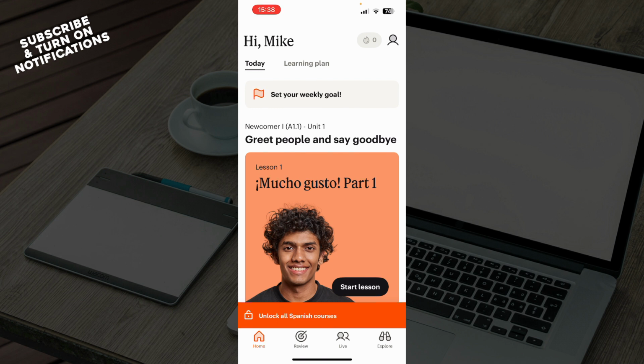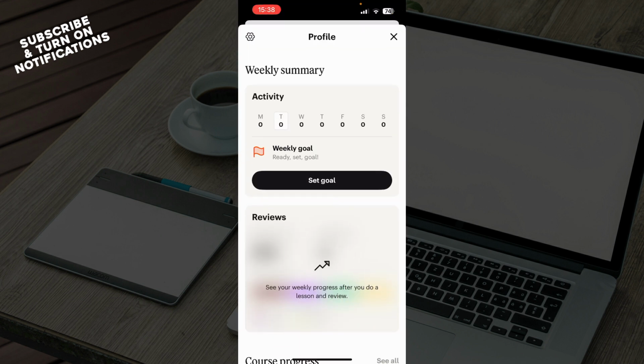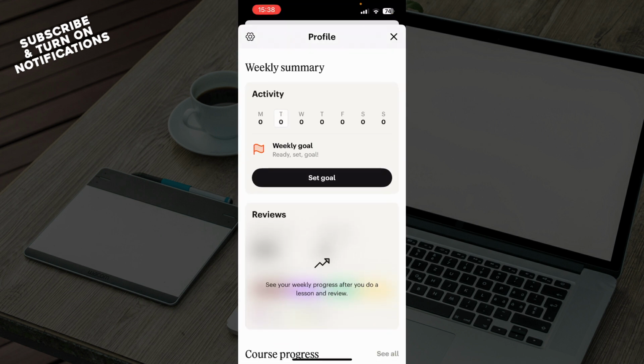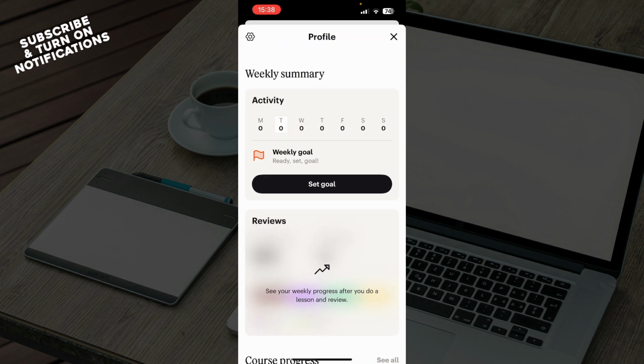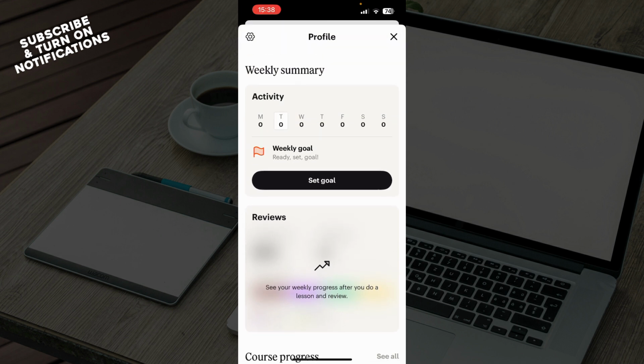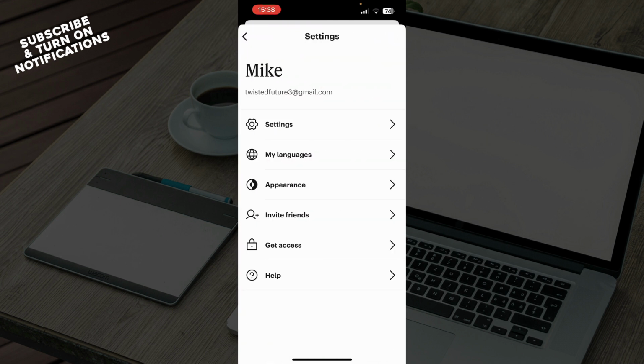Also, in the top right corner, as you can see, you have everything about your profile. Here you have your weekly summary, your course progress, your reviews, and in the top left corner, you have the settings option, where you can go and see the settings, your languages, appearance, invite friends, get access, and go and see the help option.